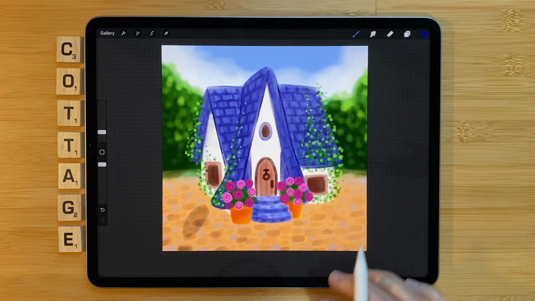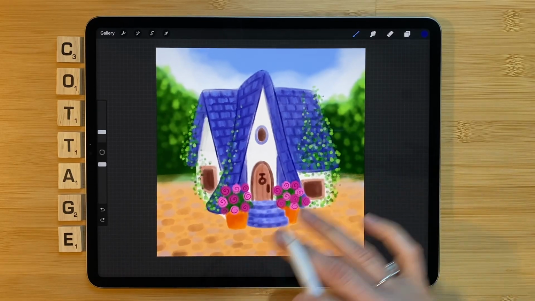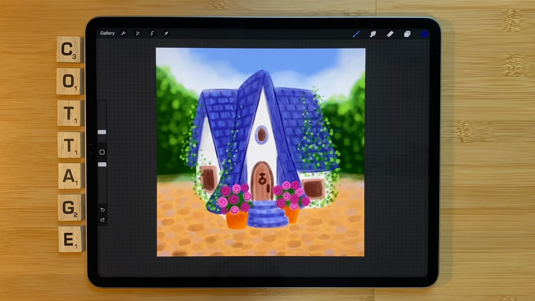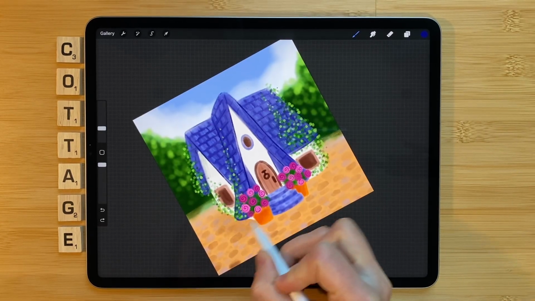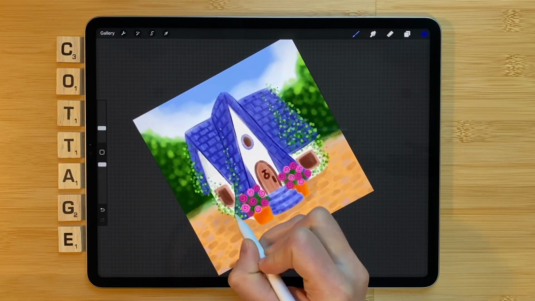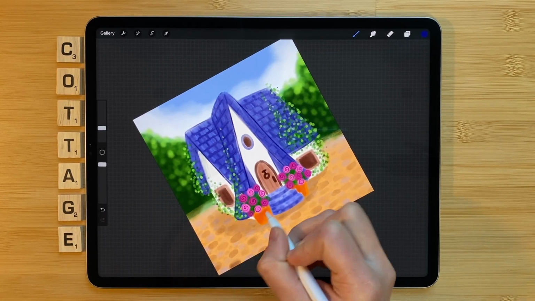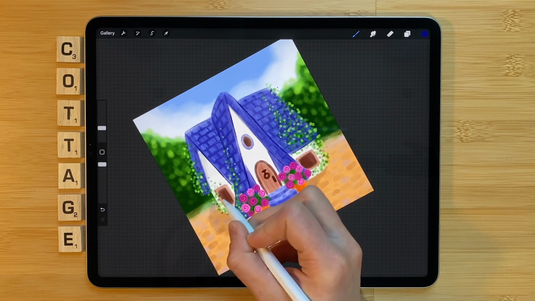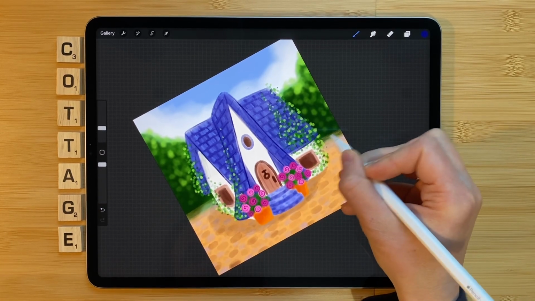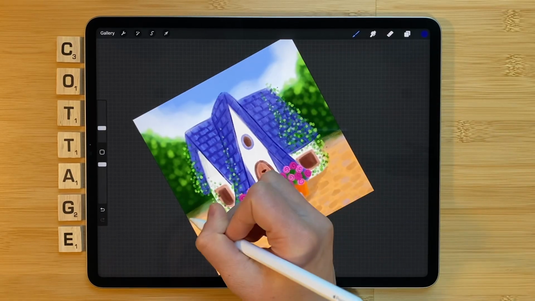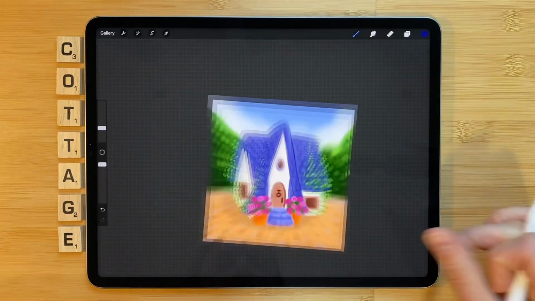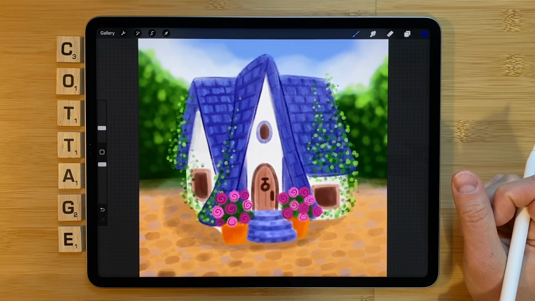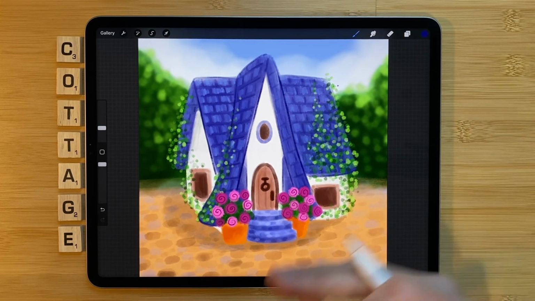This looks okay to me. I might adjust it, but go ahead and try this if you'd also like to add a shadow underneath your house. So this is looking great. I will add a cat or something like that, and you should feel free to add whatever you like.